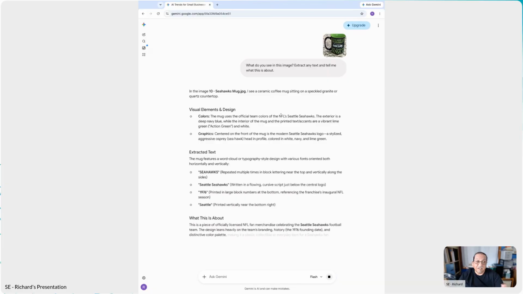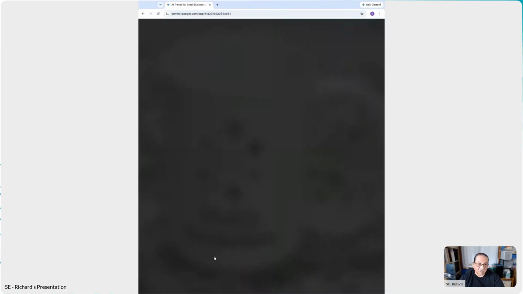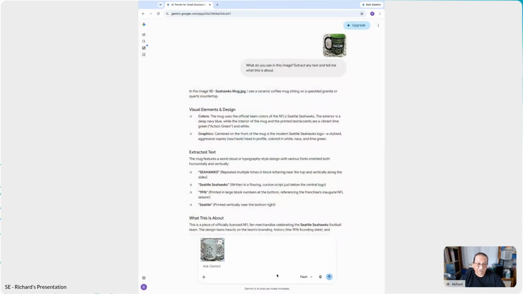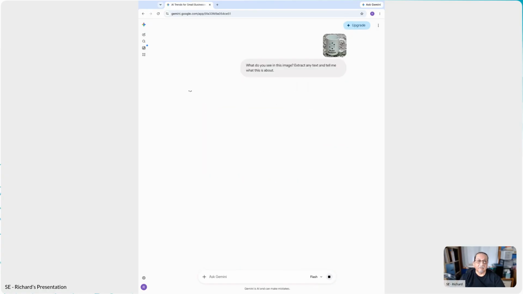And here it goes. Did you see how quick it sucked in the image and extracted the text and what it's about? It's NFL fan merchandise celebrating the Seattle Seahawks, yada, yada, yada. But what I was impressed with was how fast it was. Okay. So, not to be too promotional, but we're going to try this because this mug is custom made and doesn't exist on the internet. So let's find out if it understands that.